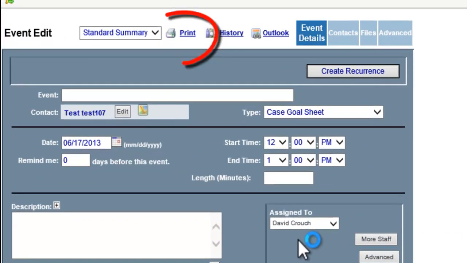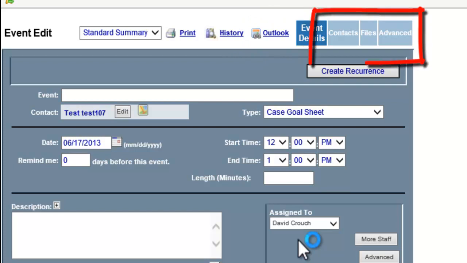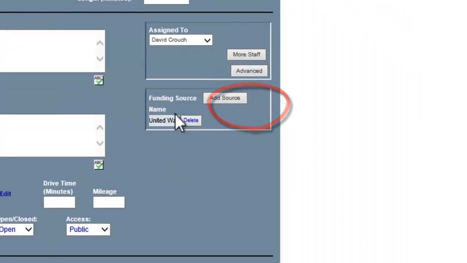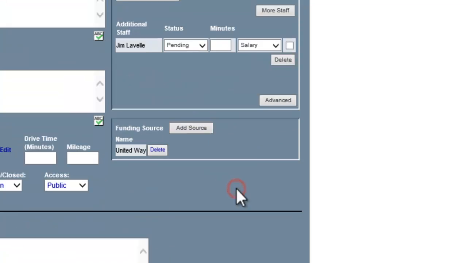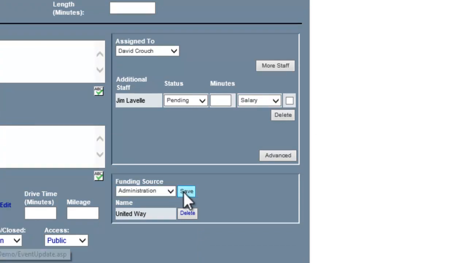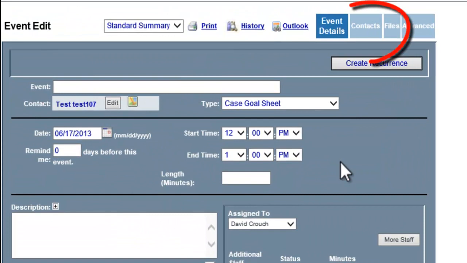These fields, such as the print button, history button, outlook button, and 3 new tabs, that of contacts, files, and advanced. It also gives you the chance to add further staff names to the event or revenue streams. The Contacts tab at the top is where you can add further context to the event. The File tab is where you can upload any relevant documents to the event, and the Advanced tab has further options in regards to the event displaying on the Newell public web system.